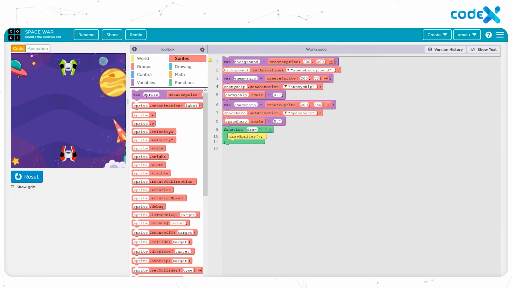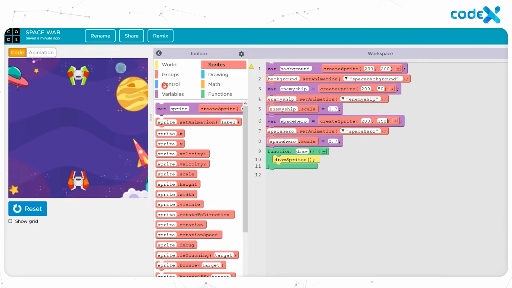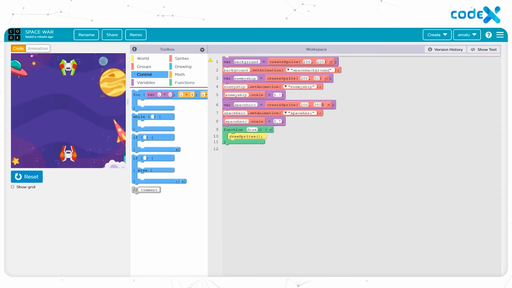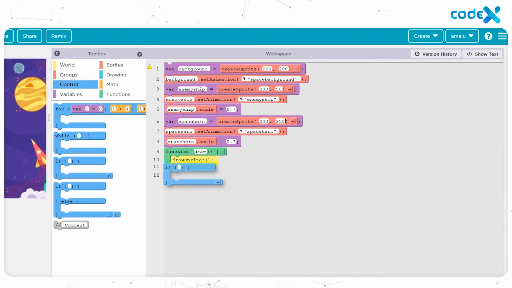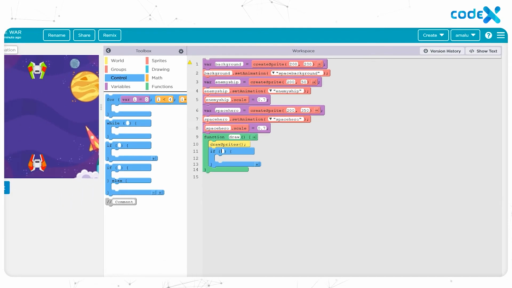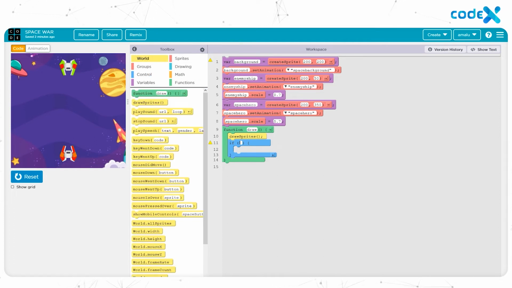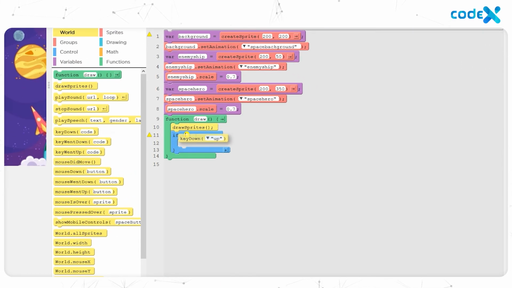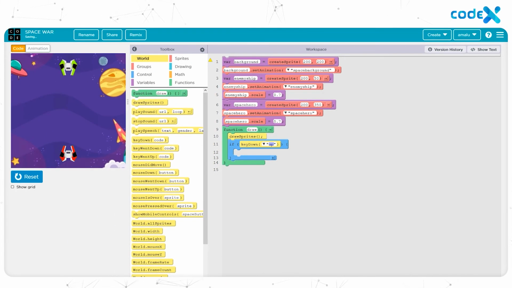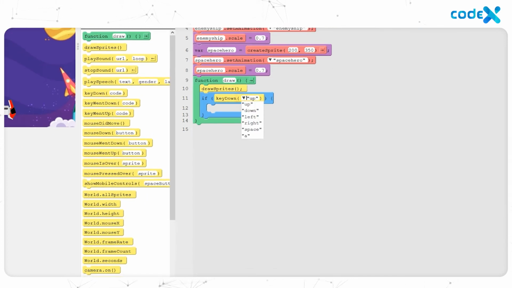For that, go to Controls, take the if conditional statement and attach it inside the function draw block. Now we have to click on the left arrow key for the space hero to move. So go to World, take the key down block and attach it inside the if conditional statement. Now click on the drop down and choose the option left.